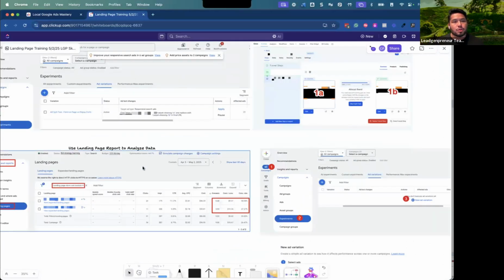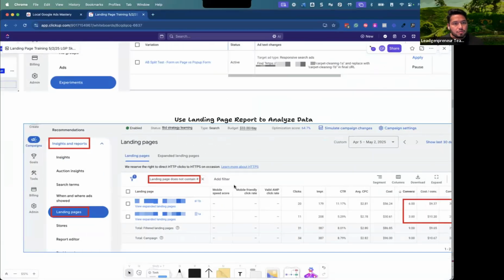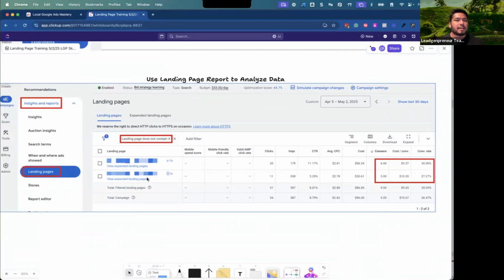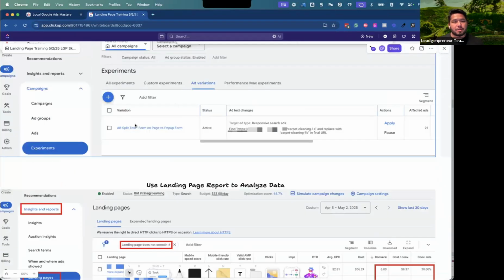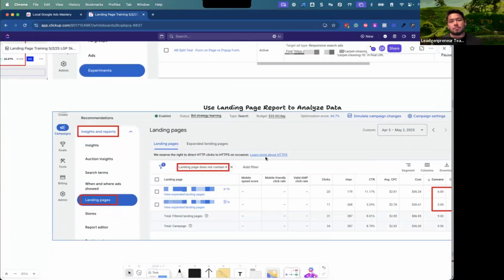Now, how do you determine the winner in Google Ads with experiments? What you're going to do is you're not going to go to experiments and look at the data in here. You're actually going to use the landing page report. This is way more accurate in our opinion, and the experiment report is kind of finicky. It doesn't always match. We'd rather just look at this and go off of this data.